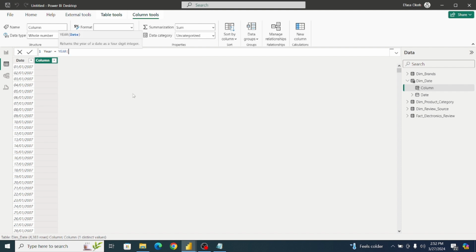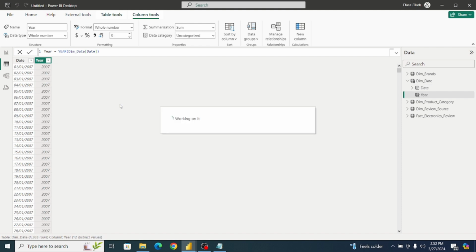So I want the year from my dimension date table. It's asking for the date. I want the dimension date table date, so I want just the year. I'll close the bracket. So in my dimension date table, I want the year. I'll hit the enter button. This will automatically extract the year.